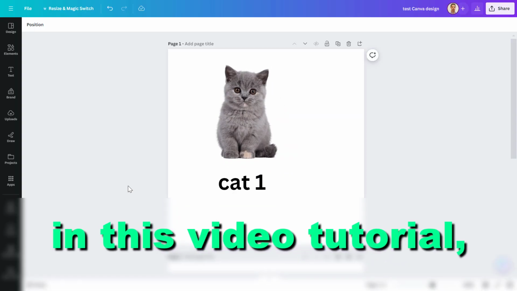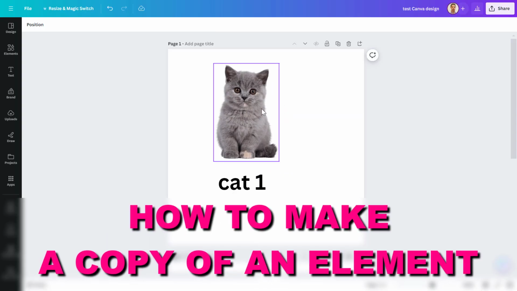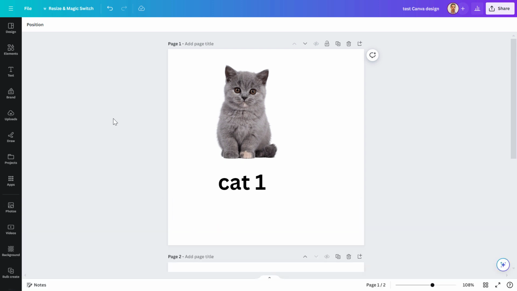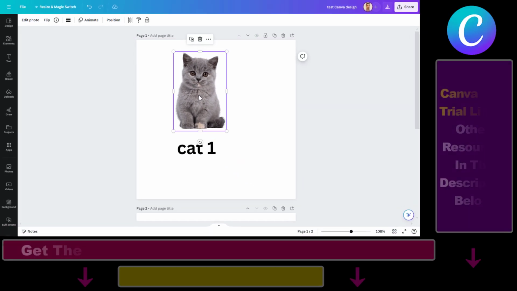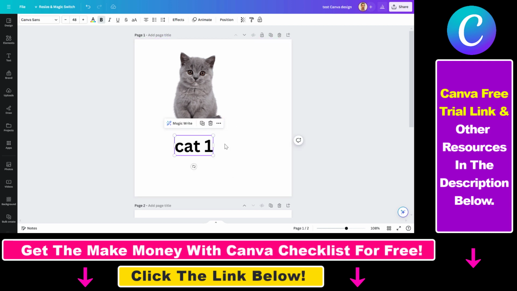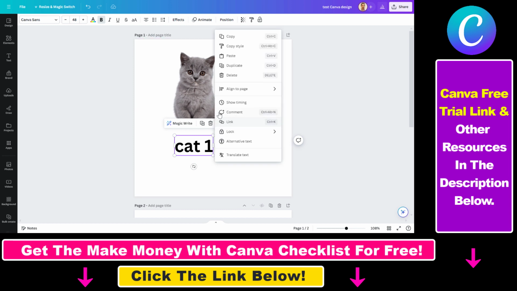Hey everybody, in this video tutorial I'm gonna show you how to make a copy of an element in Canva. So if you want to make a copy of a text element, a graphic or photo element, an image in Canva, it's really easy to do. All you have to do is select the element you want to make a copy of, and then you can click on this three dots option and you're gonna be able to see duplicate here.